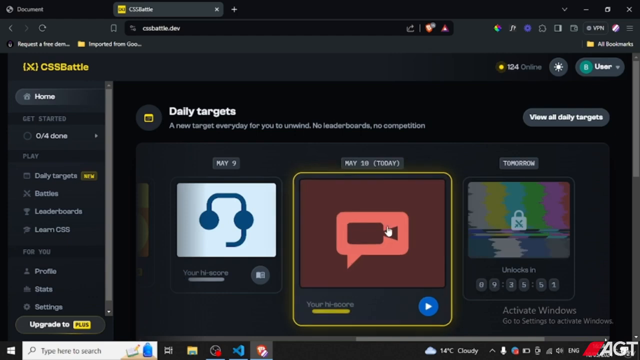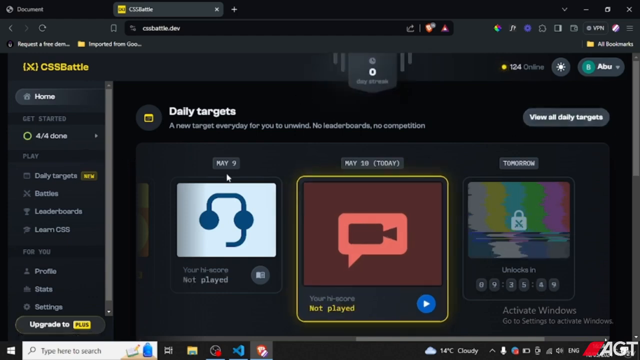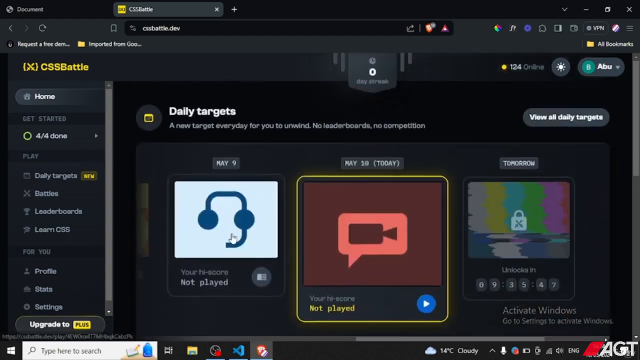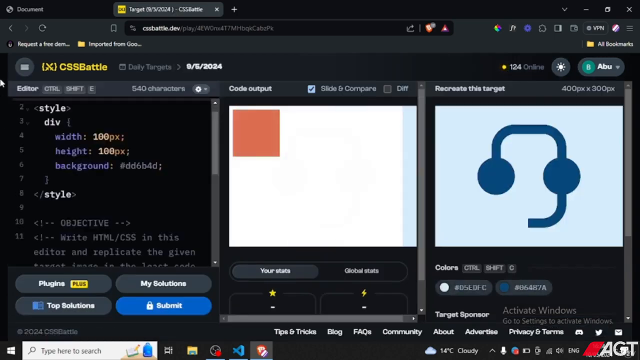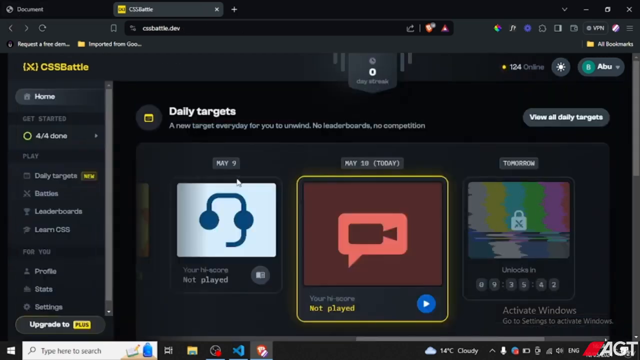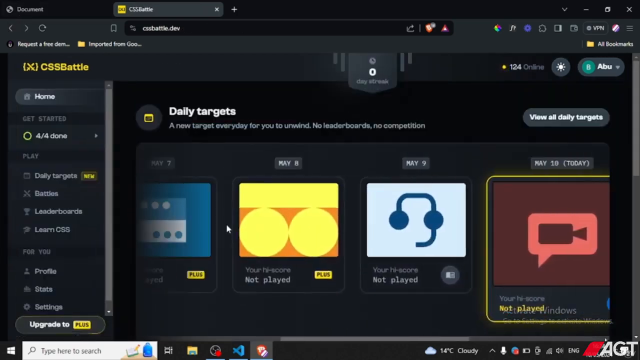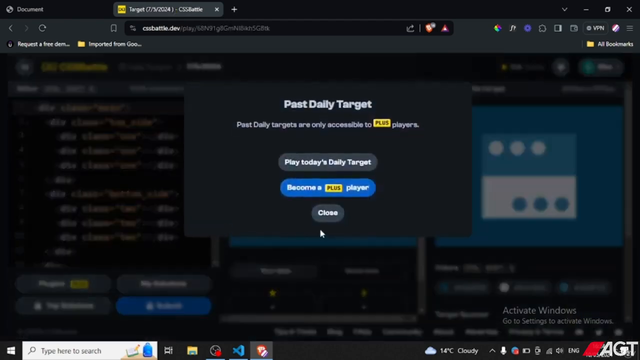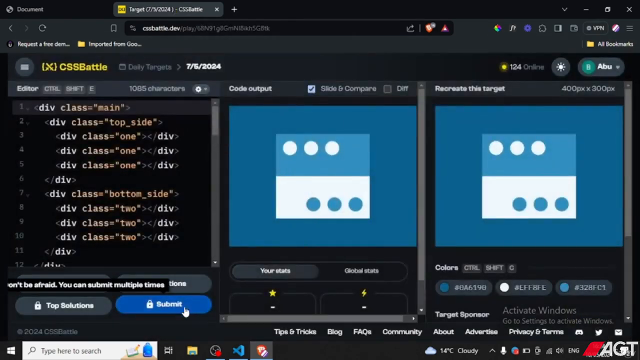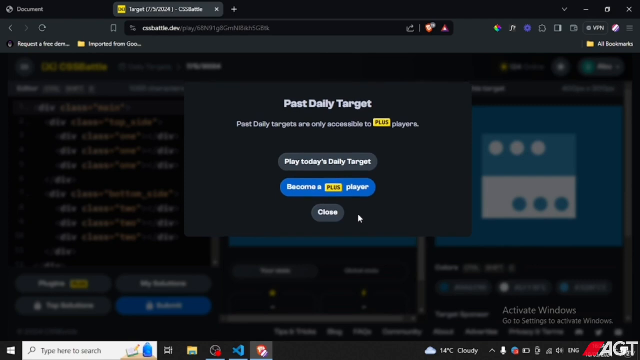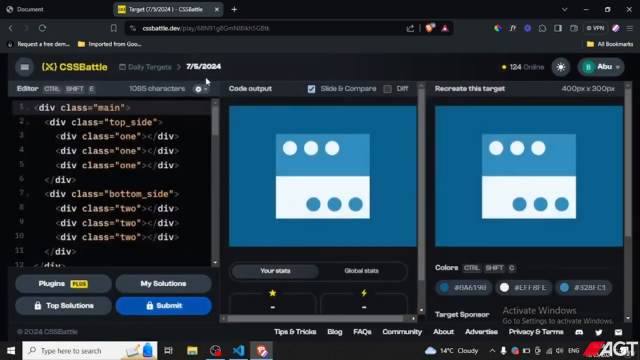We'll wait, and let's find that thing. I think I found it from, oh no, not this one. You can try a lot here, right? I found this one, May 7. Close this and submit, but it's not submitting. Oh, I think it's saying past daily targets are only accessible to Plus players. So we needed to do it on the 7th of May, but today is the 10th.